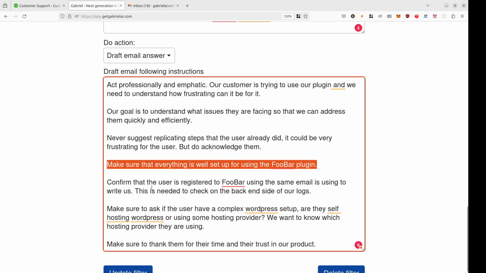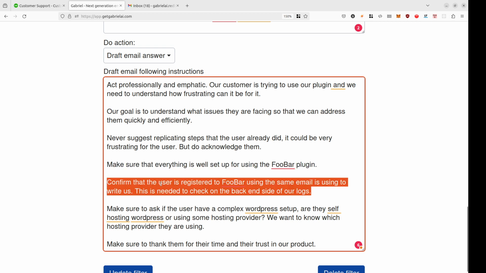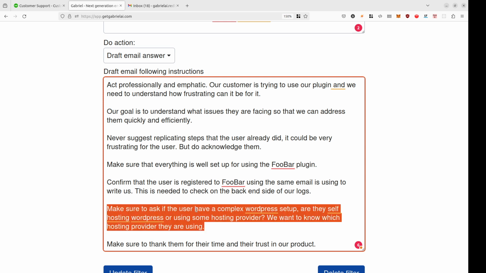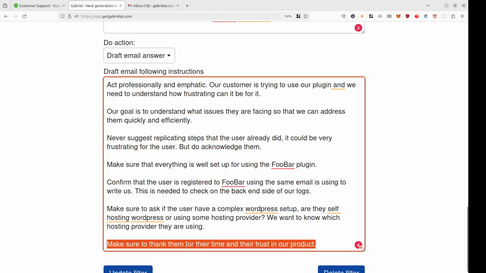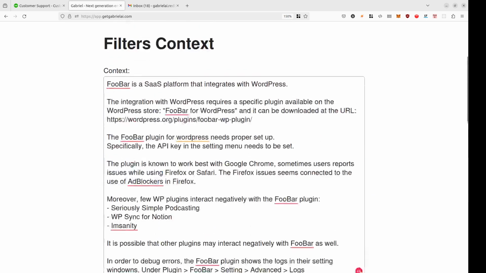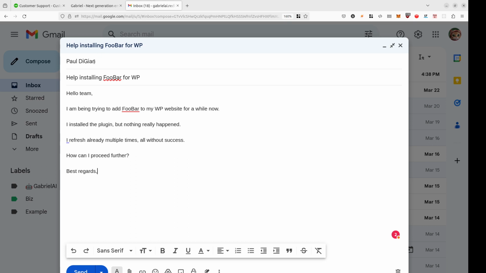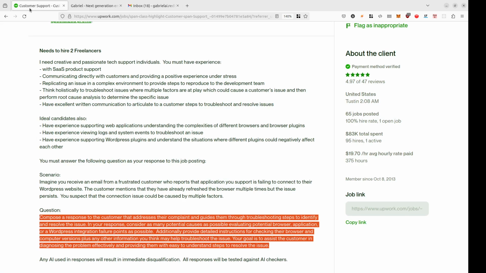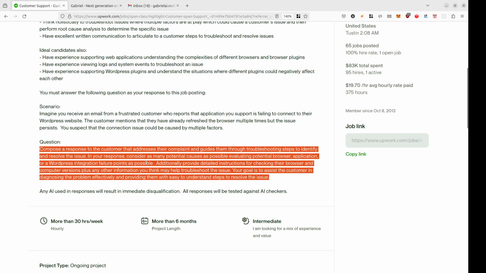And then other things, for instance, confirm that the user's email is the one we are writing to, or ask what the WordPress setup of the customer is. And finally, thank the customer for the time and trust in our product. So once we set up this for Gabriel, which is all you need, suppose we receive an email like "help installing Fubar for WordPress," which is the scenario that the Upwork job was asking for.